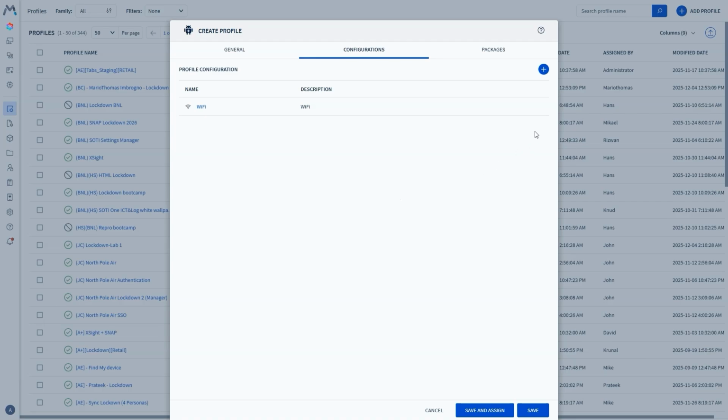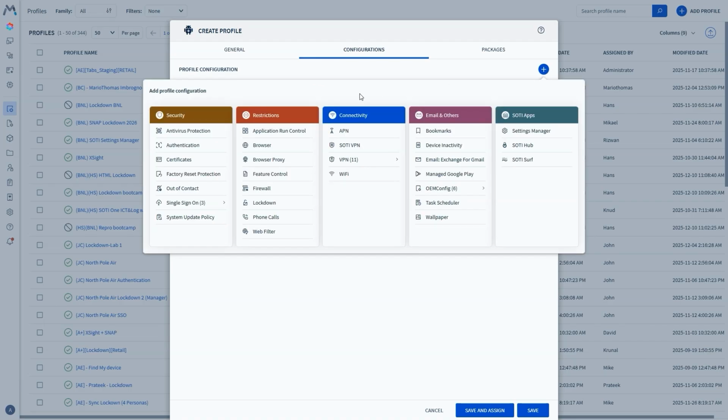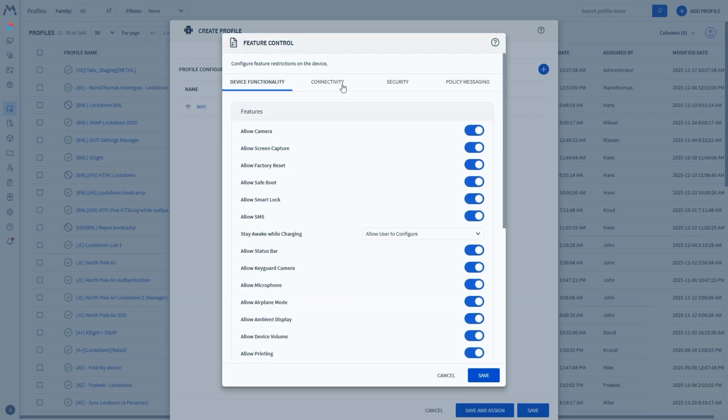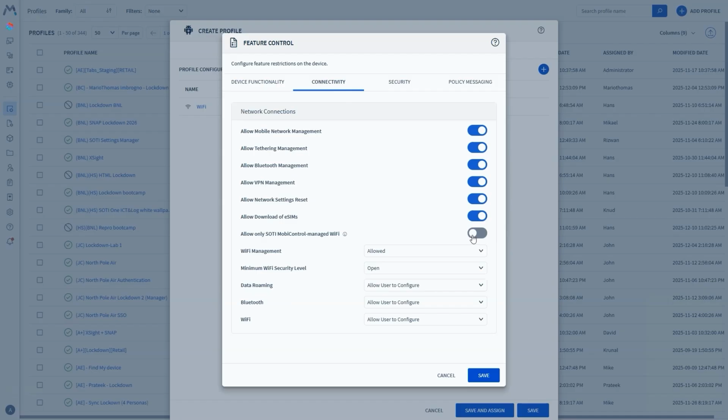To set this up, go back to the profile and click the plus sign to add a new configuration. Under the Feature Control payload, navigate to the Connectivity tab. Here, you'll see a toggle labeled Allow only SOTI MobiControl Managed Wi-Fi. In larger environments, even when one device connects to an unsecured network, it can expose sensitive data, disrupt workflows, or trigger compliance issues. Switching this on tells the device only connect to networks I've pushed through SOTI MobiControl.